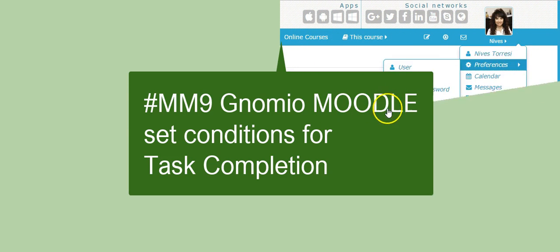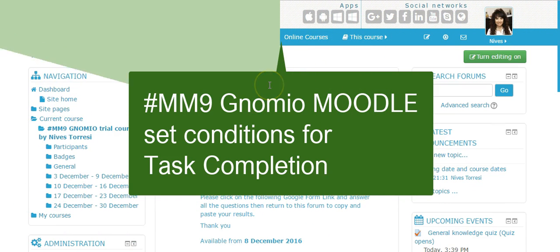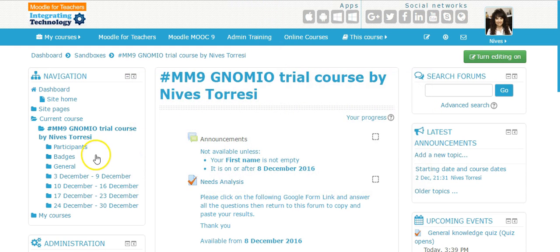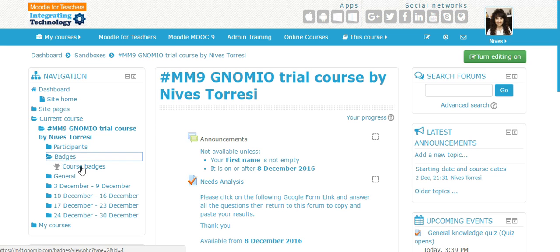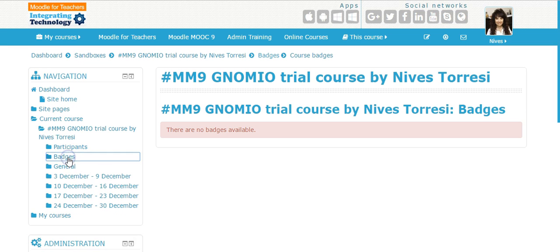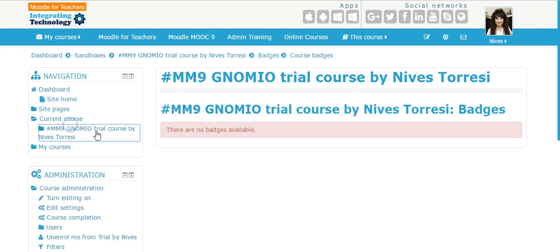Hello, this is Nevis again, and I'm in the Moodle trial course, and I've been trying to add criteria to the badges. Before I turn editing on, if I push on badges now, it'll show that I have no badges, because I haven't enabled access to the badges. So I'll just go back to the trial course.